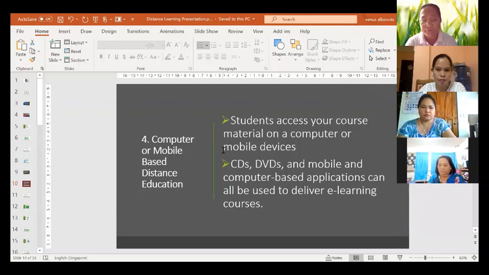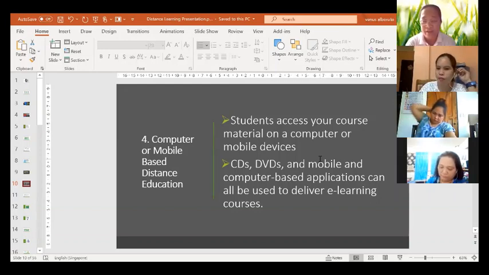Then the fourth type of distance learning is computer or mobile-based distance education. Computer or mobile-based distance education is a method where students can access our course material on computers or their tablets or their cell phones. So we may provide them with CDs or DVDs or mobile and computer-based applications. Some of these mobile applications will be introduced by me, and others will be shared by Ma'am Josh Feliciano of DOST SEI later.